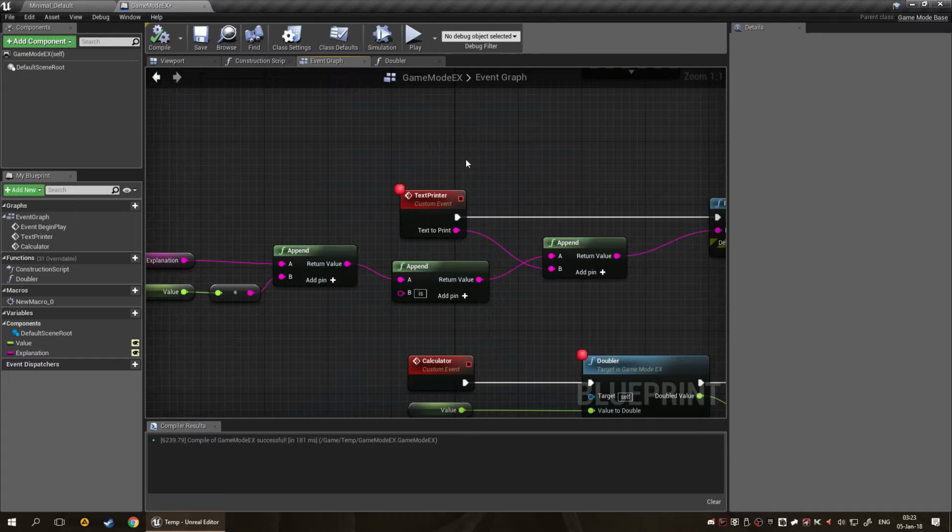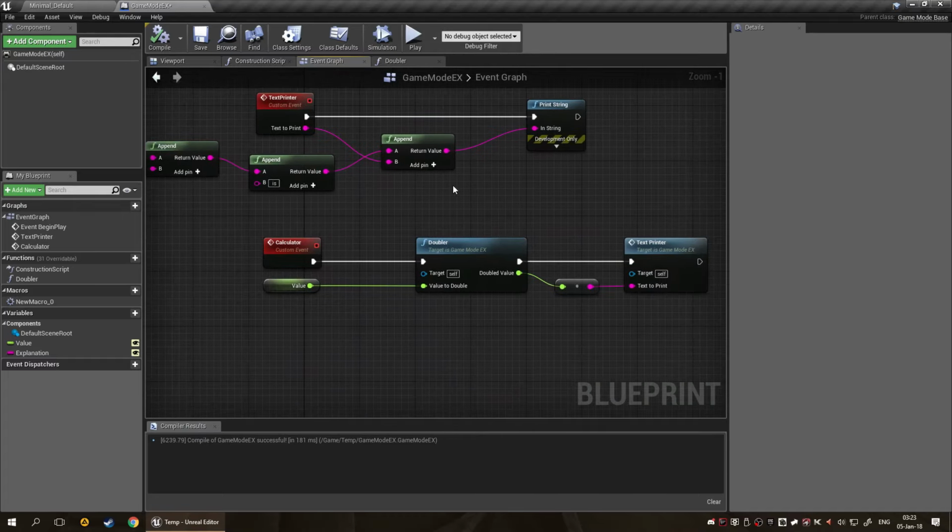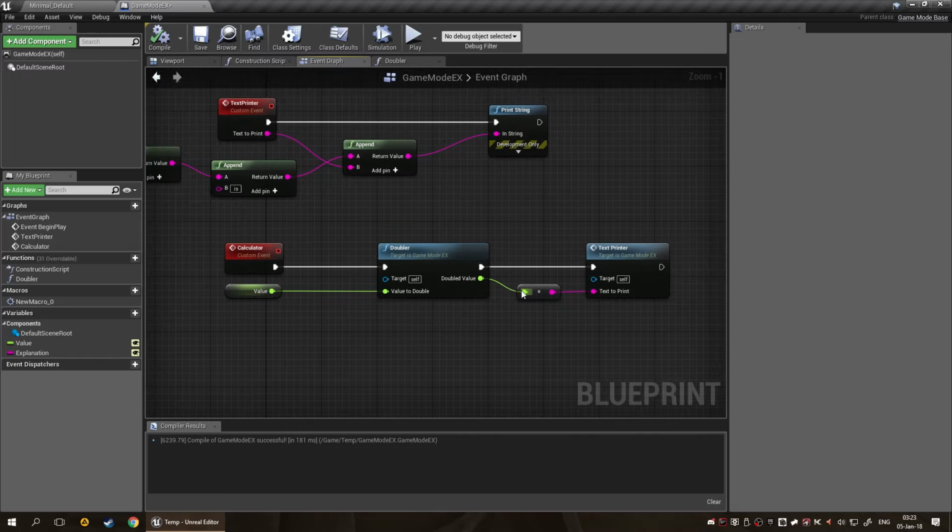Okay, I'm going to press Control F9 just to get rid of all these breakpoints. I think by default it's Control Shift F9 for some reason, but whatever. Now, the cool thing about this is that it doesn't need an executable pin.